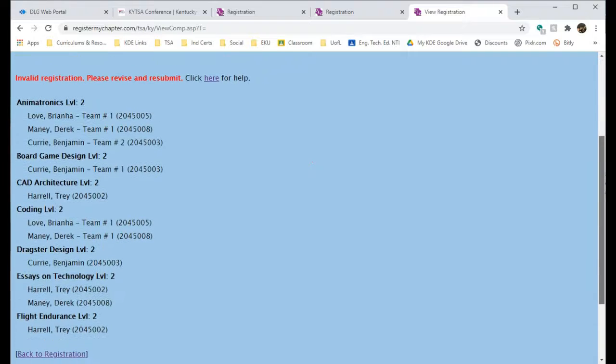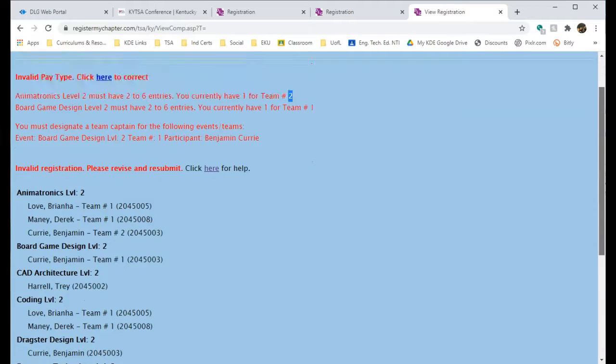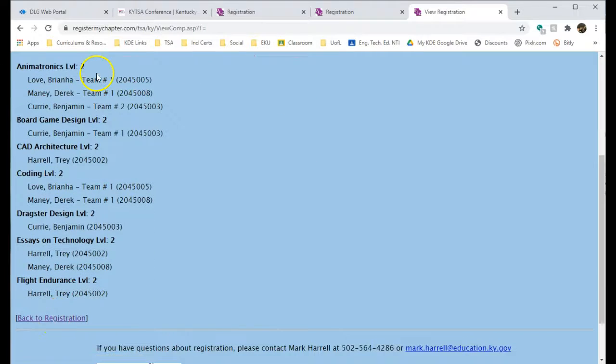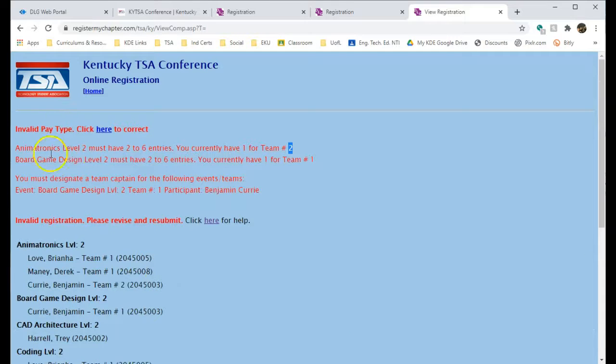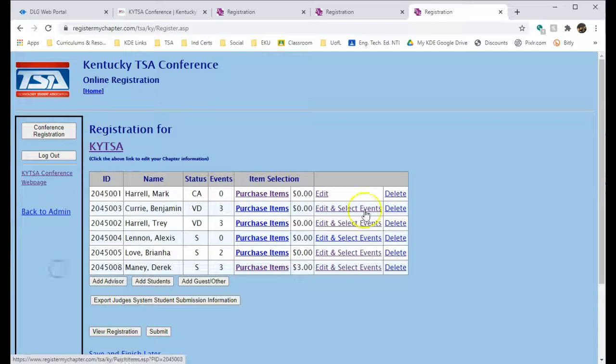And then you can see the registration list that I've created is down below. So at any time you want to make sure that you have team set up correctly, team captain set up correctly, you can always view registration. If you don't have any errors, then you are good to go. And you could go ahead and submit your registration at any time.